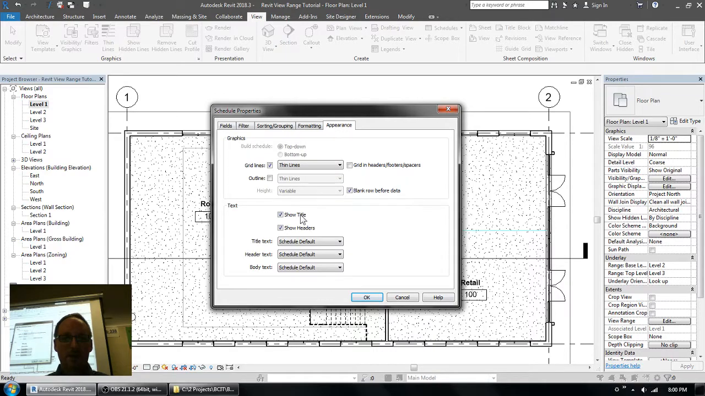Then on the Appearance tab, you can choose the fonts that are used for your title at the top of the schedule, for headings, and for the regular text of the schedule itself. What I would recommend that you folks do when you're working in Revit is to create a dedicated font style called maybe Schedule Body, Schedule Headings, Schedule Titles, so that you can have consistency between all of your different schedules. We'll come back to that in a minute.